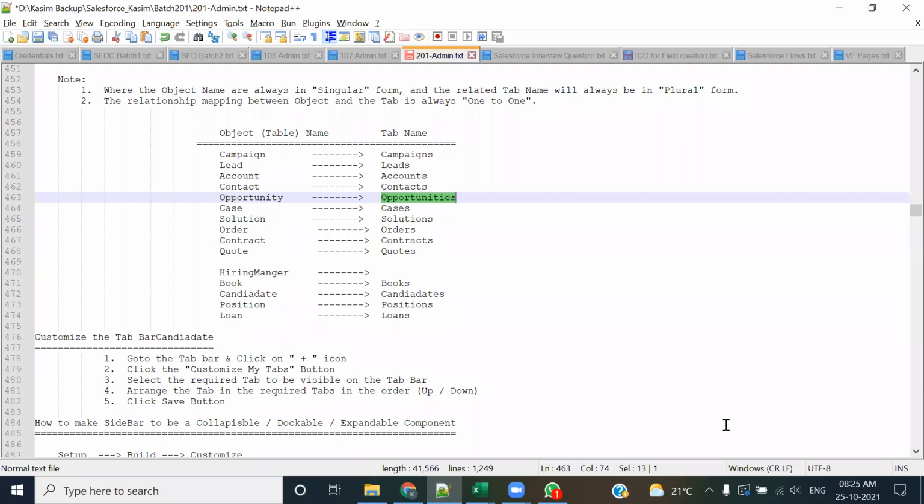मतलब एक तरीका है ये. It's something how we describe the tab inside the Salesforce. We always say that the tab names are plural in the form. Tab object names are something which is actually singular.